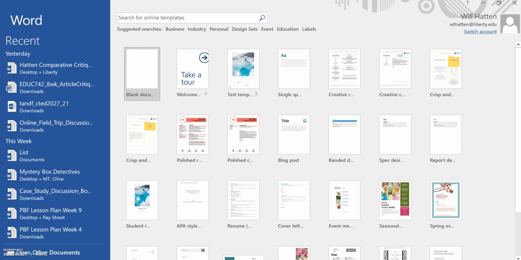Today we're going to be working with just a basic introduction to getting started with Microsoft Word. I'm going to be using Microsoft Word 2016 in this version, but if you're using Microsoft Word 2013 or an older version, most of the things will be the same. There will be some slight differences as far as the names of some of the tabs and some of the different buttons, but most of that will be the same.